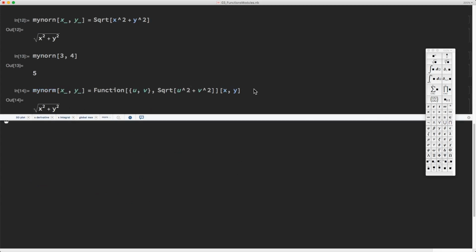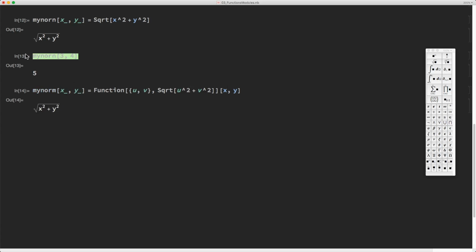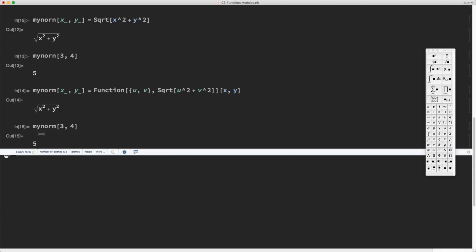So let's use this definition. Again, you get the square root of x squared plus y squared. I have a typo here, this should have been myNorm. But anyway, let's type myNorm of 3 and 4, and we get 5.